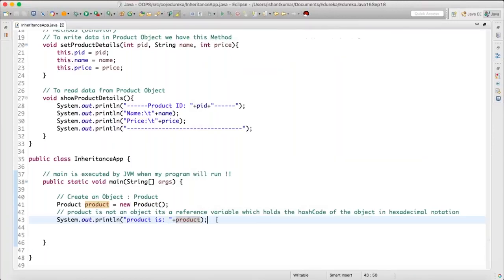So we get 7852E922 as a hash code. Now this might vary from system to system, right? So we say product is a reference variable, right? Product is a reference variable, not an object. It is pointing to the object which is created in the memory, in the heap.